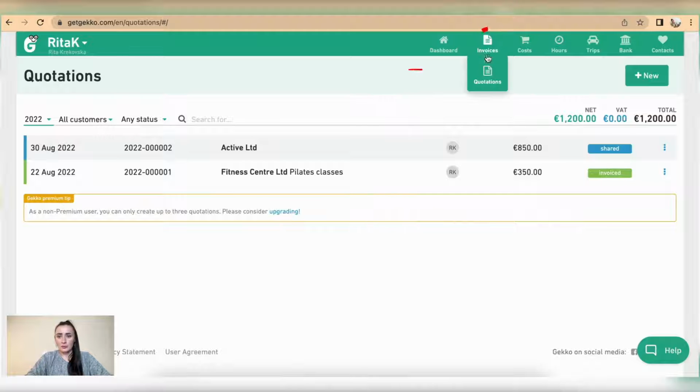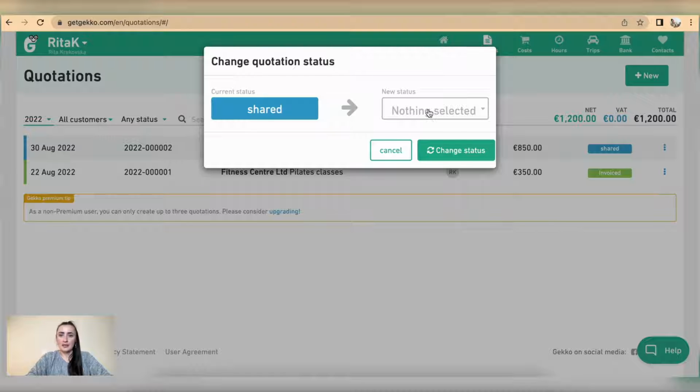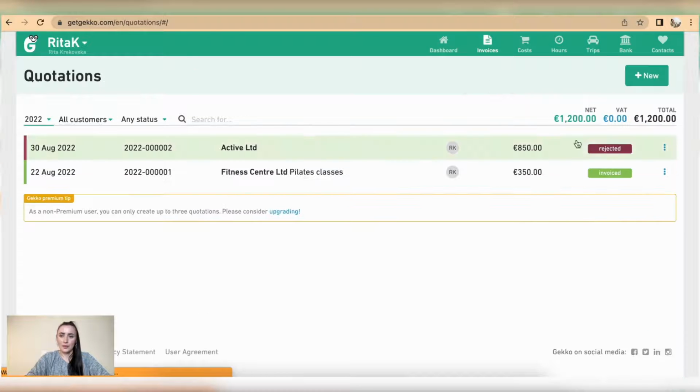We need to go to our quotations list, and clicking on three dots we can change status. And here we can select either rejected, accepted or invoiced. If this has been rejected, we change status and we go back to our list of quotations. We can see that status has been rejected.